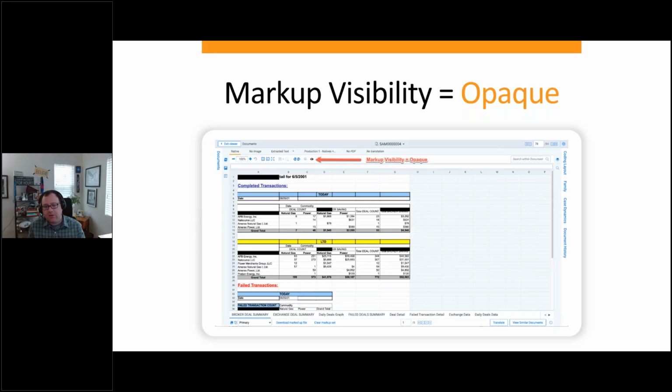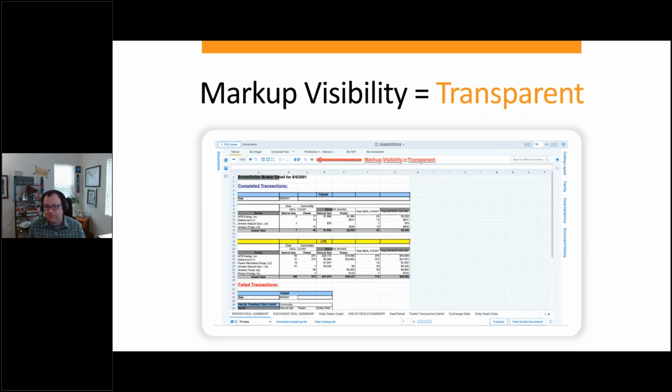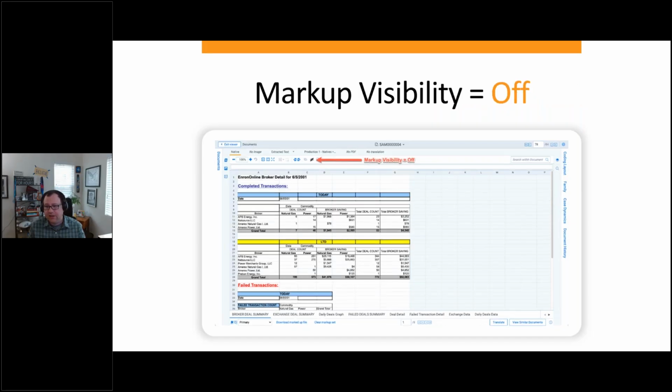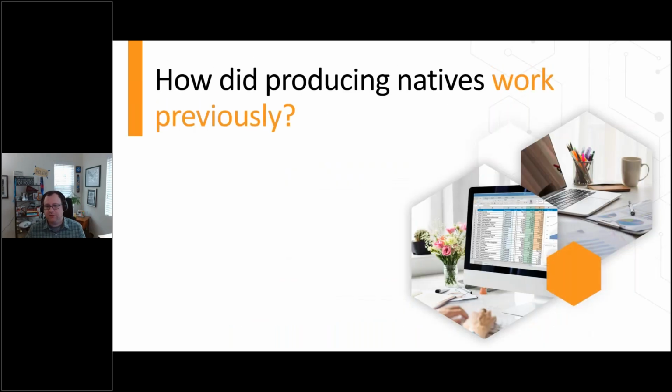So what does the markup visibility look like? First is opaque. Second, you'll see the redactions are transparent, so you can see the gray that's hovering over some of those boxes. And lastly, the markup visibility is off. You're able to toggle by clicking on that icon that's highlighted in the screen, and we'll display that in just a few minutes too.